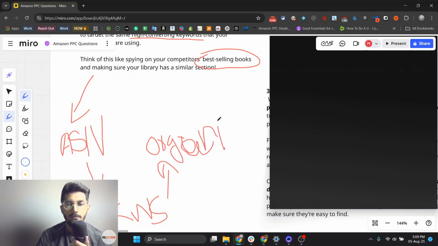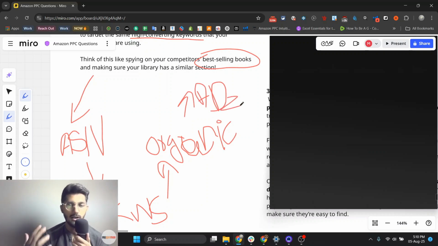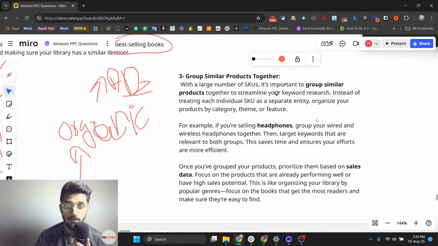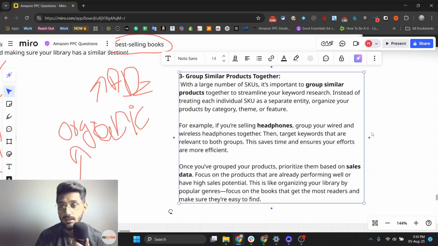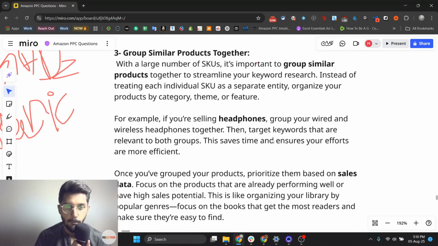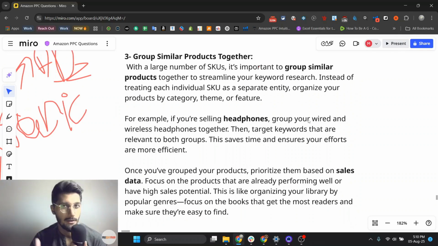Organic. And on which keywords they are running ads. So we can target those similar keywords in our ad strategy and steal the sales from them. But make sure your listing is good, more compelling than theirs, because then people will actually buy from you. Or even if it's not better than your competitor's, it has to be competitive enough.